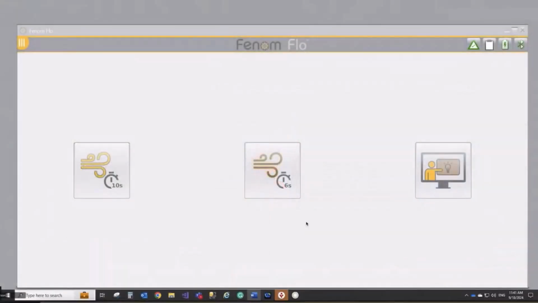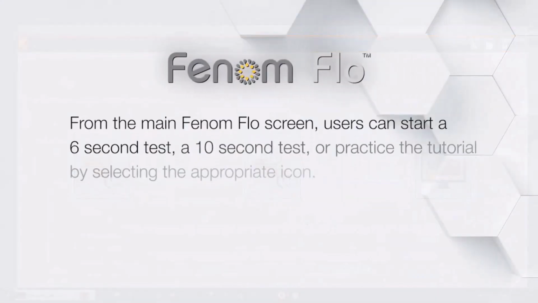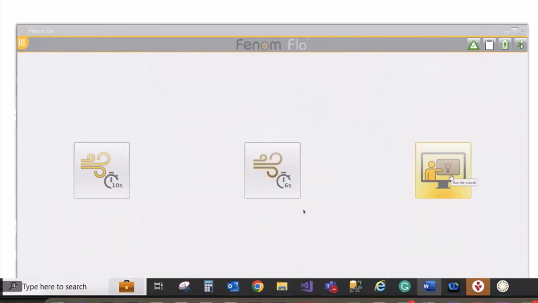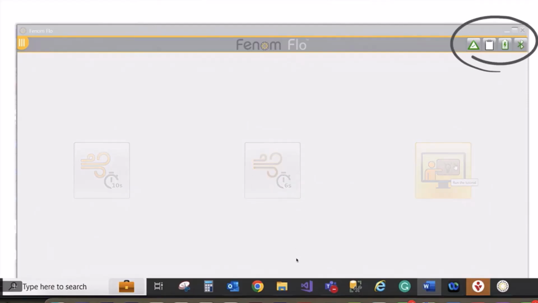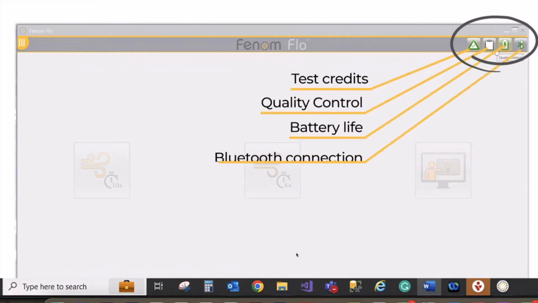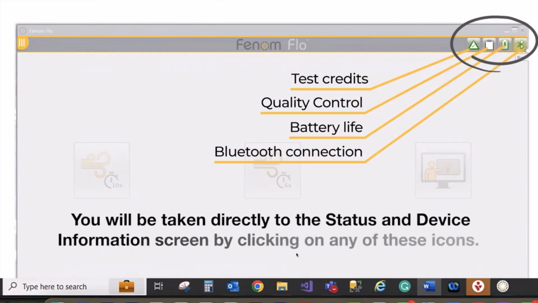When you first run the Fenom Flo application, the main Fenom Flo screen will open. From the main Fenom Flo screen, users can start a 6-second test, 10-second test, or practice the tutorial by selecting the appropriate icon. There are also indication icons in the top right-hand corner, giving vital information regarding test credits, quality control status, battery life, and Bluetooth connection.